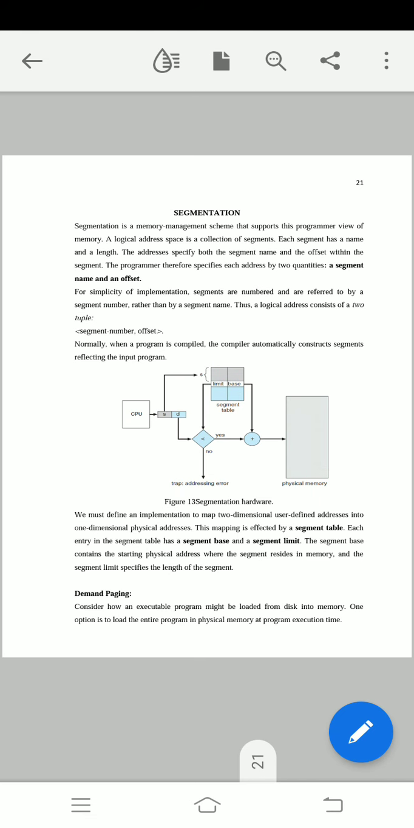See in this segmentation, the CPU has generated the logical address. It contains the segment number and displacement. There I had the page table; here I am having the segment table. If my displacement value in the CPU is greater than the limit, then we are going to raise an error. If it is lesser, then I am adding that displacement with the base address of the segment table.